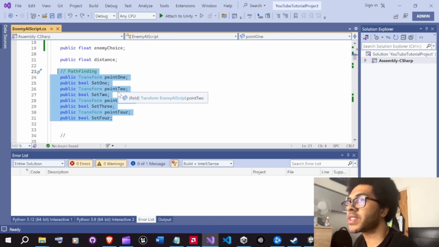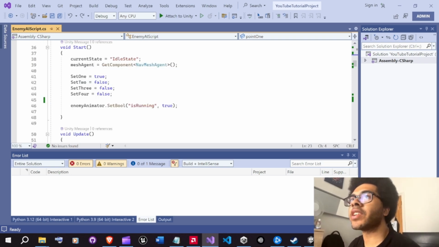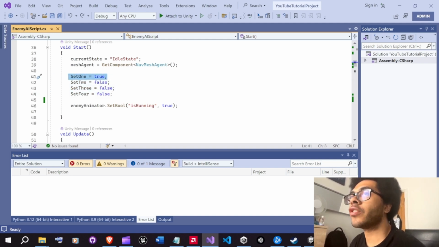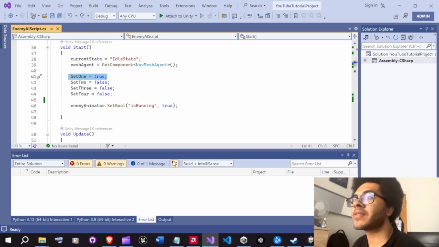which is the cubes. In the start function, make sure you get the component for the navigation, and make sure the animator's running is true, and for the patrolling bit, make sure it goes to the first point of the waypoints, which is obviously the cubes, like I said.